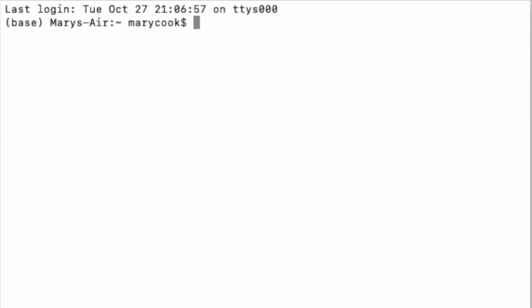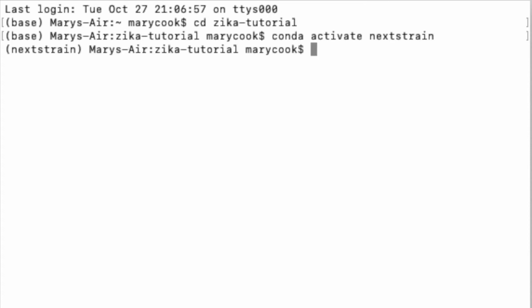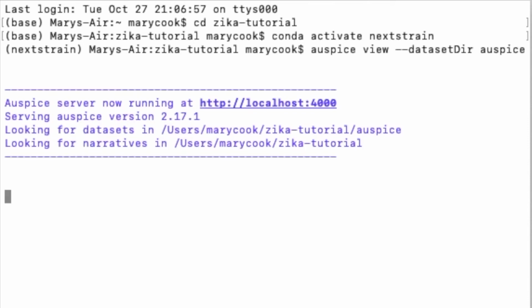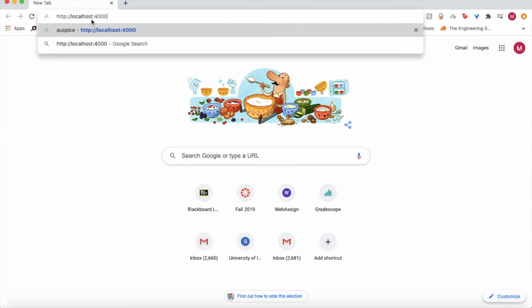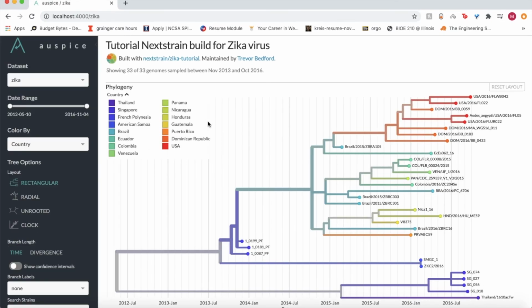So now I'm going to go ahead and visualize the results, which I started Auspice to view the dataset in the Zika build output directory, and then you go ahead and navigate to this localhost within your browser in order to view the results. So I went ahead and I clicked on the Zika dataset, and here is the outputted tree.